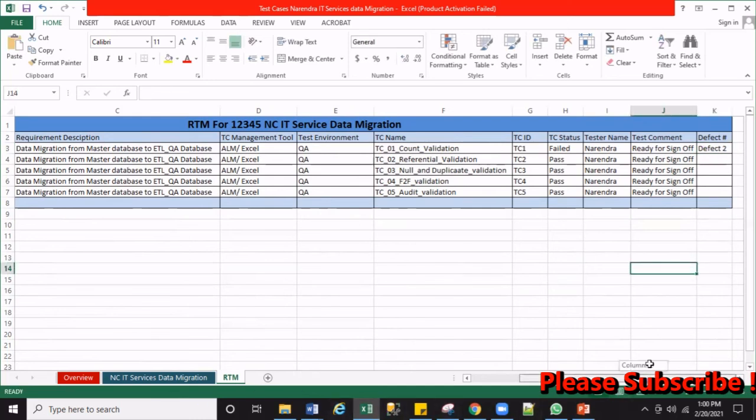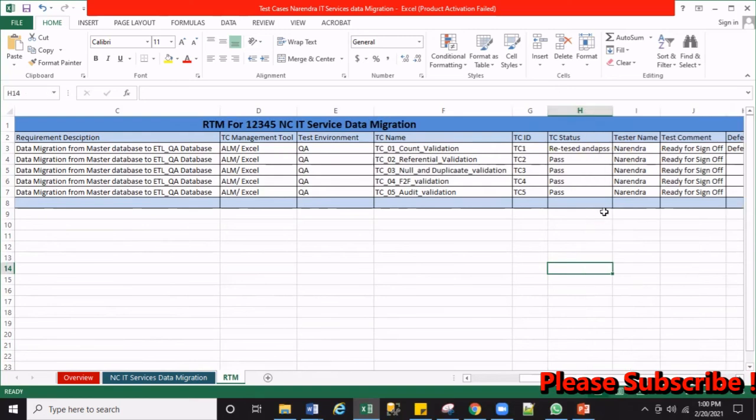And then we have to add one more column to write the comment that the person table has this many counts and the employee table has this many counts. Because of that, this test case failed. But in the RTM, even though it failed, the development team needs to fix that defect. Once the development team fixes it, then you have to write retest and pass status. This is what you have to mention.